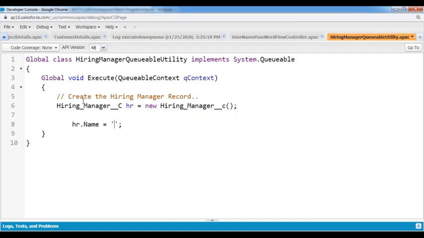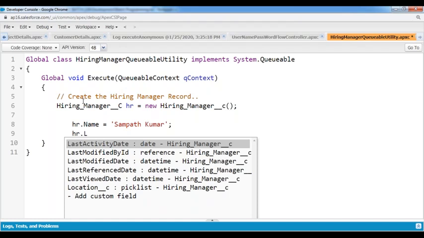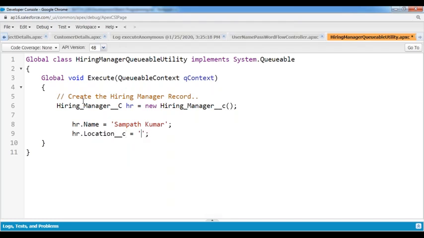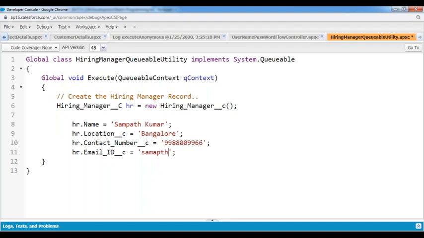I'm supplying the value as hiring manager queueable. Have some name we can specify. Some Sampat Kumar. HR.Location, I'm indicating some Bangalore. HR.Contact number, I'm passing the value. HR.Email ID, sampat at some gmail.com.